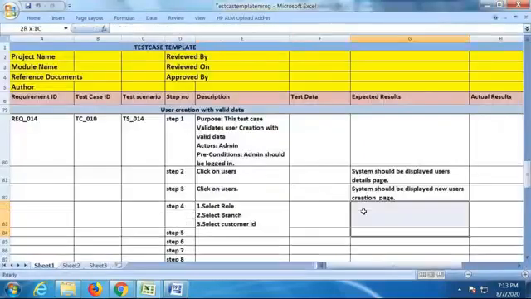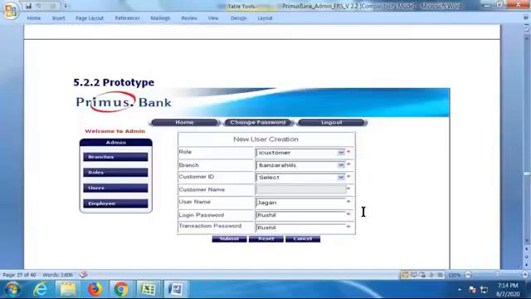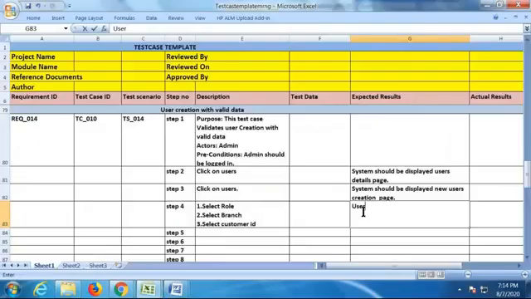Immediately write that expectation. What is that expectation? Customer name should auto generate. Okay, that's what we're expecting. It should auto generate. Automatically it should generate.